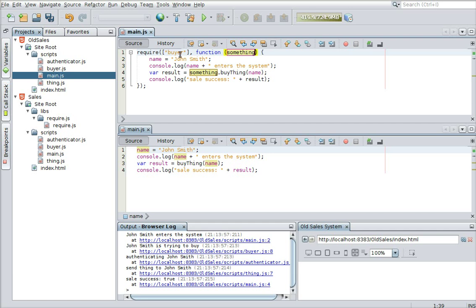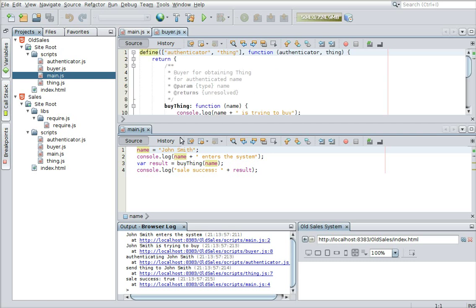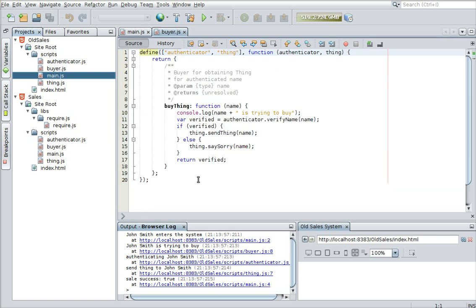It doesn't have to match this name. What is passed in here by RequireJS is that same JavaScript file that's loaded here, and then you can call the method thing on it, and then that function will be handled inside of our buyer JavaScript file.